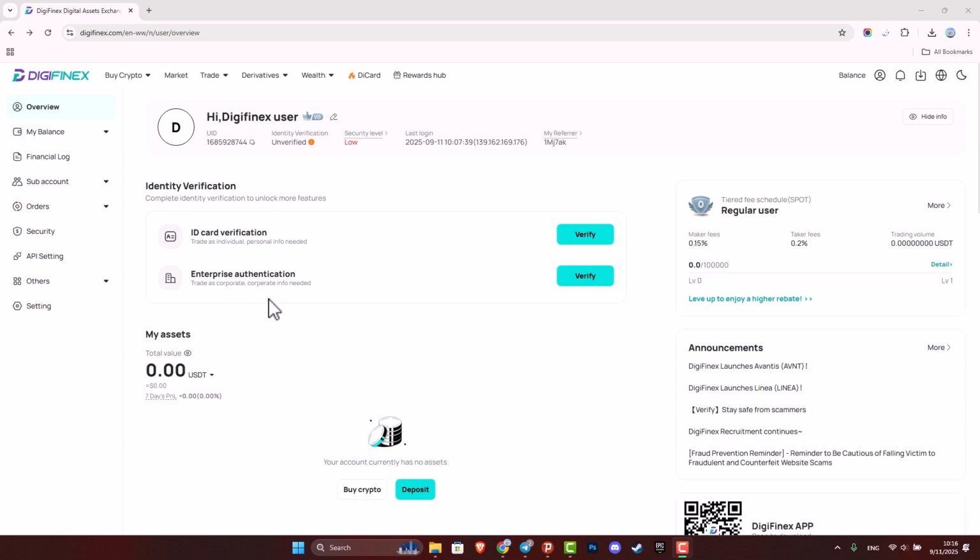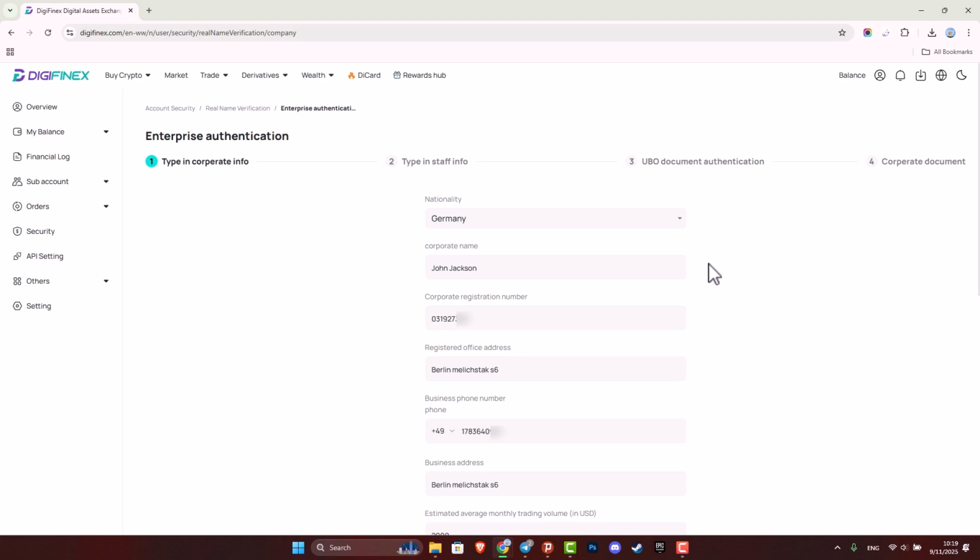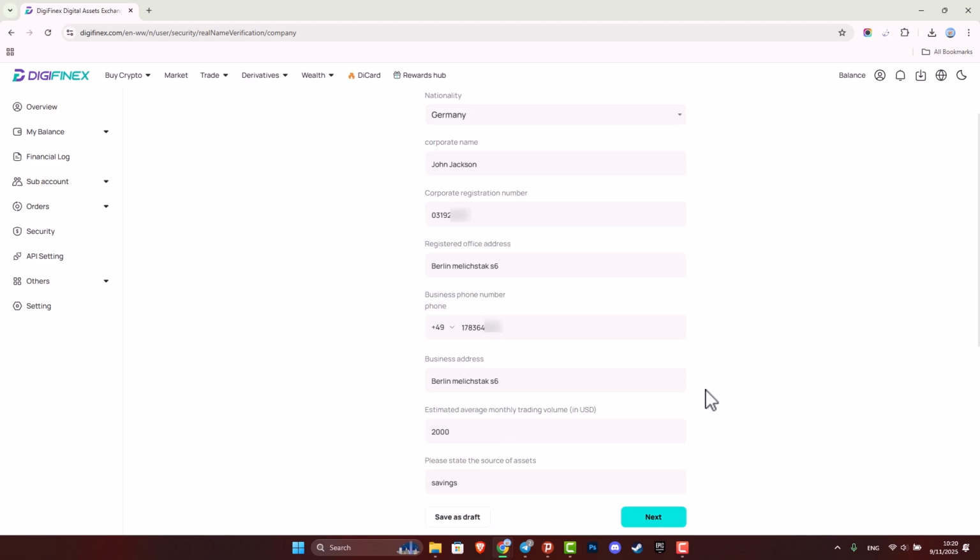For the enterprise authentication, which is the second verification, click here, then enter your nationality, corporate name, corporate registration number, registered office address, and business phone number. Scroll down, enter business address and estimated average monthly trading volume in USD and source of assets. Finally, after entering the informations, click on Next.